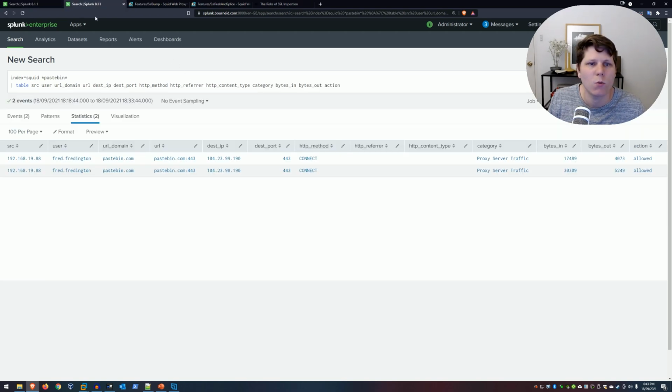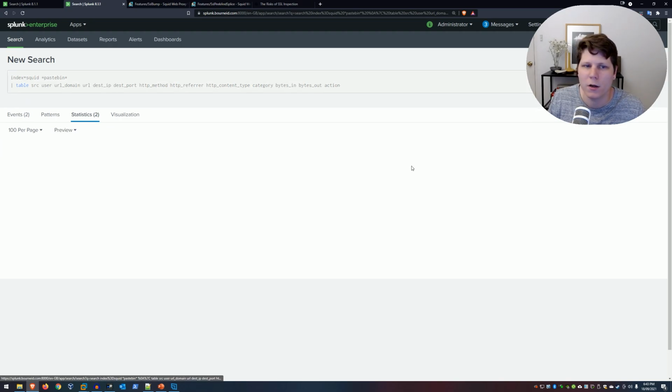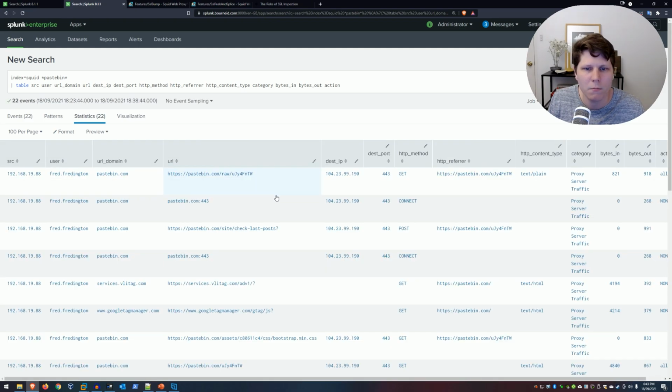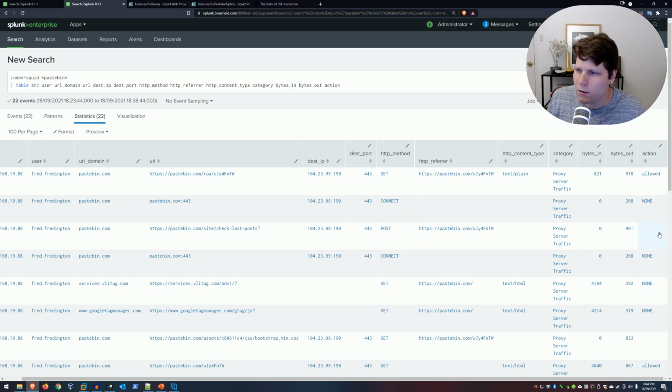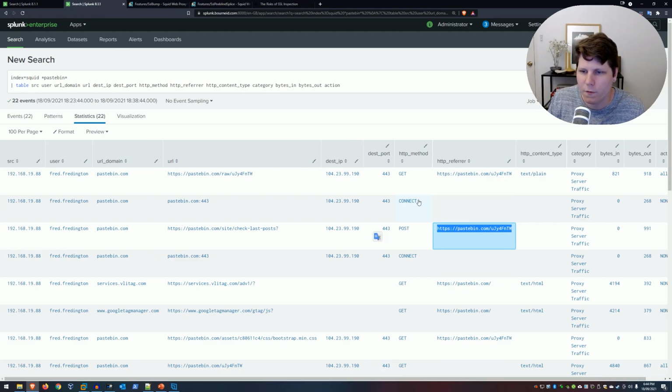Let's have a look now with Pastebin. Remember that we uploaded the secret recipe to pastebin.com. Let's have a look. So here we go. There is now a POST request. There is 991 bytes going outbound. Here's the referrer. Because this is just how Pastebin works, it gives you the referrer in the POST request that you make as it's generating this actual URL here.